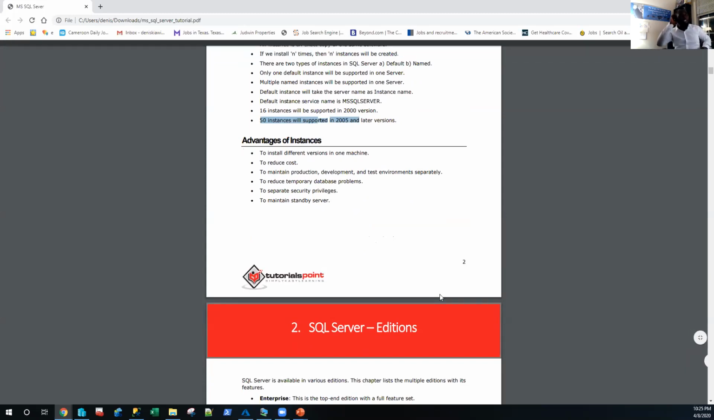What are some of the advantages? Well, you can install different versions on one machine. That was a question that somebody asked today. Can you install different versions? Yes, you can have Enterprise Edition 2000 and 2014, 2016 on the same machine, as well as editions. You can have Enterprise, Standard, and Developer edition on a single machine because of this instance level. It separates itself from one another.